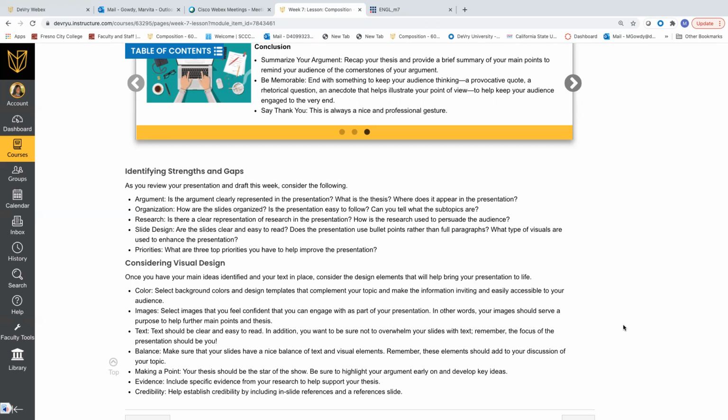Slide design. Are the slides clear and easy to read? Does the presentation use bullet points rather than full paragraphs? What type of visuals are used to enhance the presentation? Priorities. What are 3 top priorities you have to help improve the presentation? Considering visual design. Once you have your main ideas identified and your text in place, consider the design elements that will help bring your presentation to life.